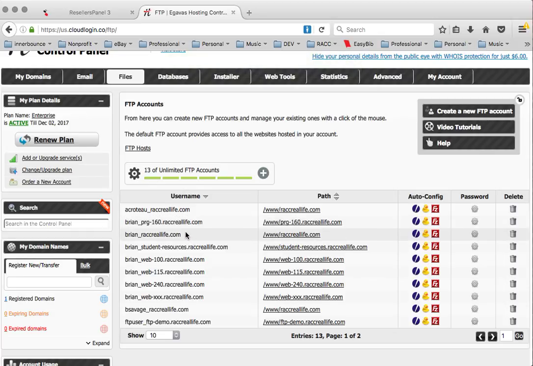So an easy little trick: go ahead and highlight the account you just created. Remember the password that you used, and copy that. That'll be all the information we need besides the password to go into Dreamweaver and set Dreamweaver up to connect to our web server.